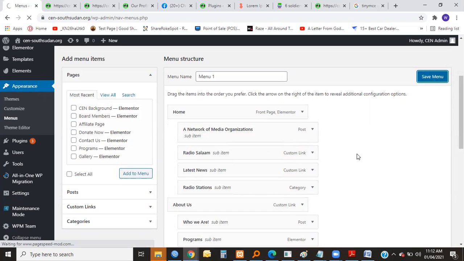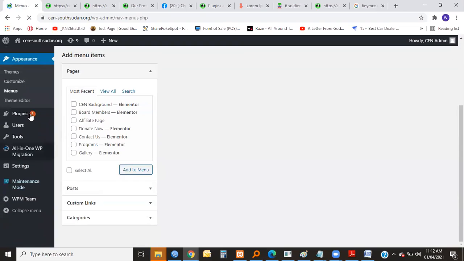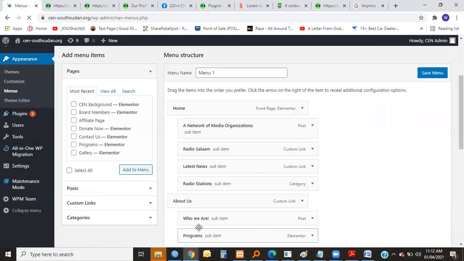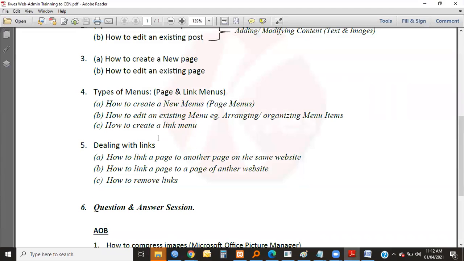We can leave this just for practice purposes, but we'll edit later on and remove. Let's go back. So I think we are done with our menu operation. The only thing maybe that I can see is editing an existing menu and rearranging, organizing.